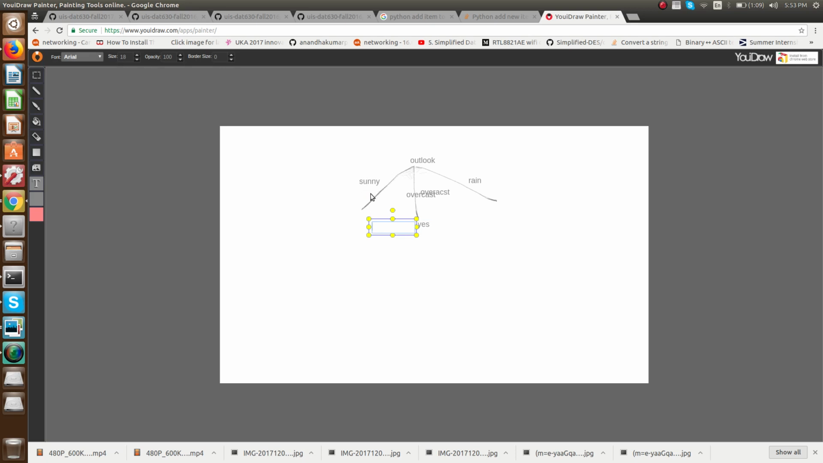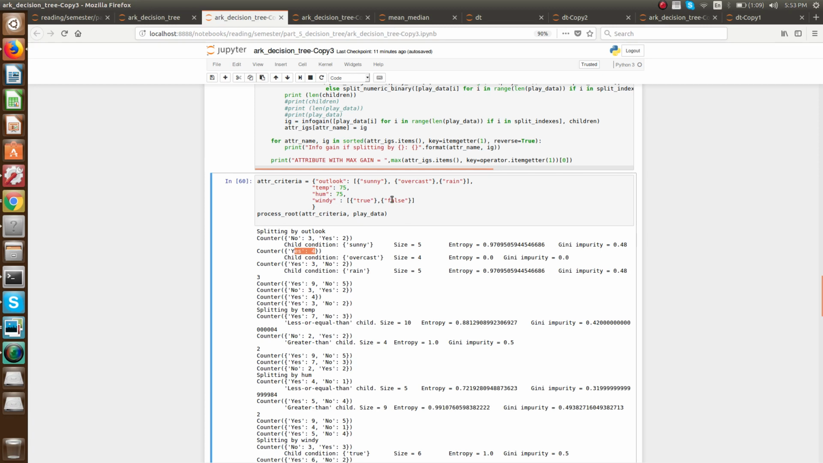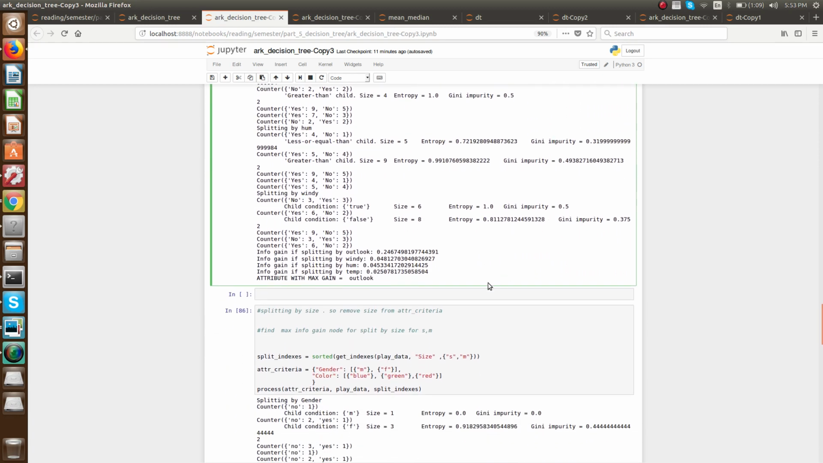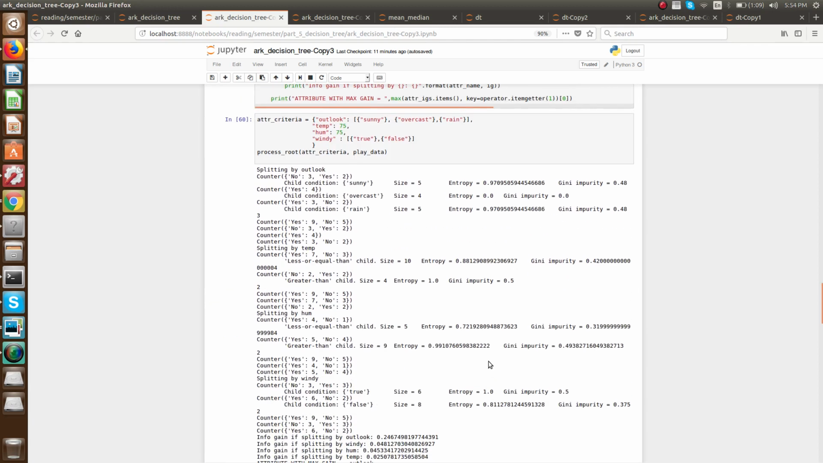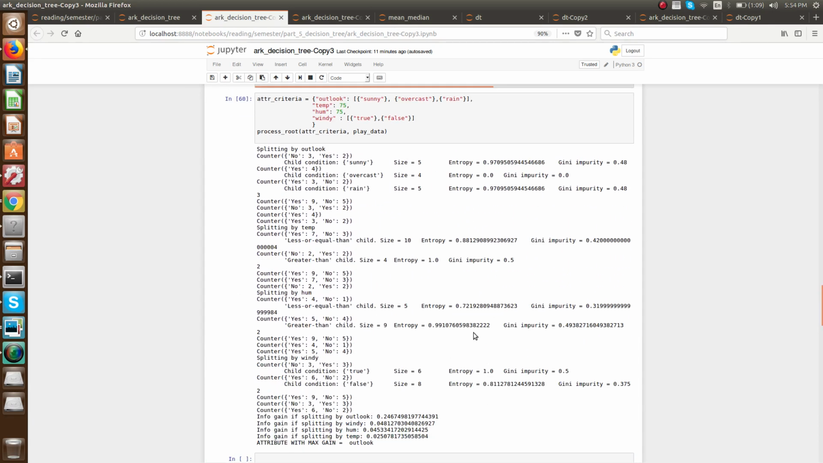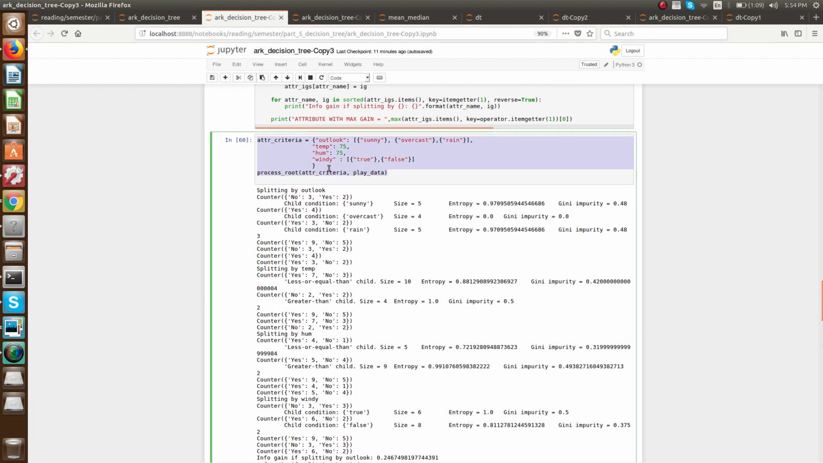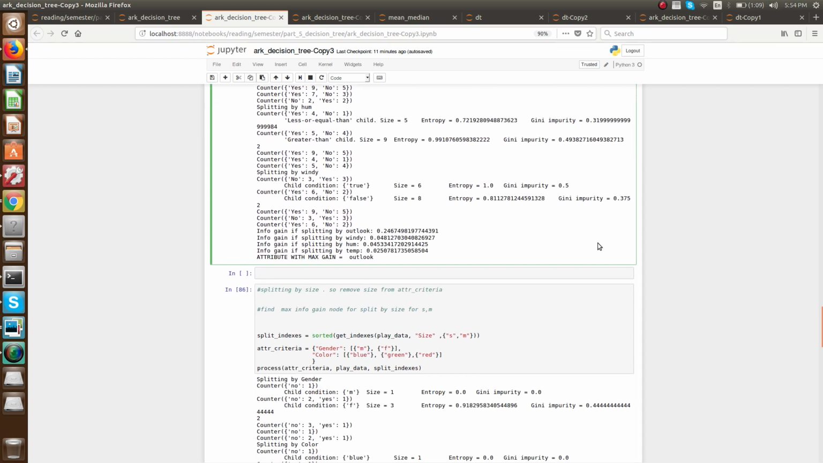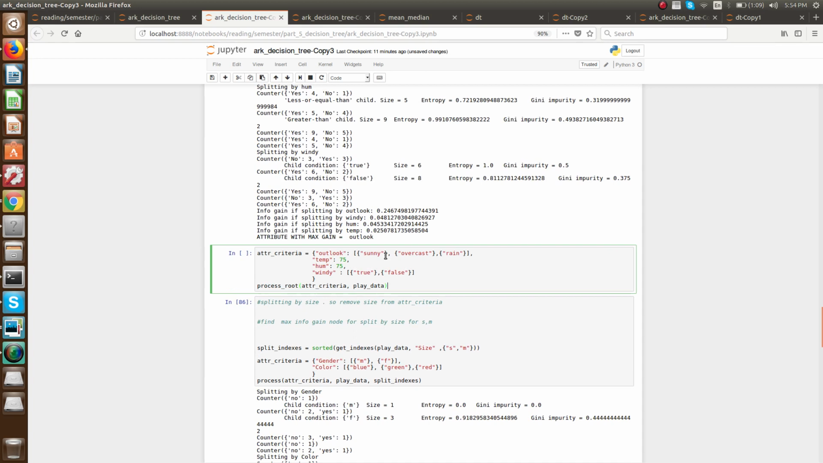Now we need to find the node for sunny and the node for rain. What we need to do next is, this was to find the root. You need to call the process root function, and after that you need to call the process function. Once you find the root node, just call the process function.